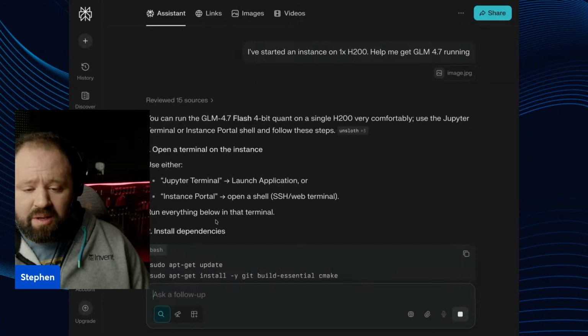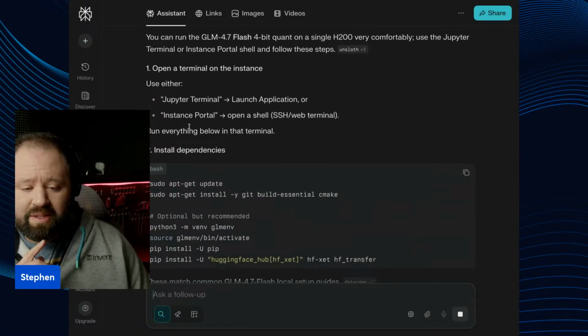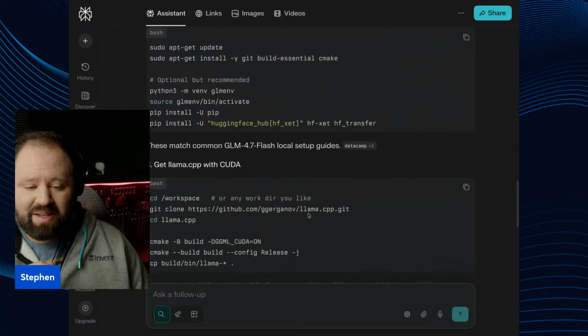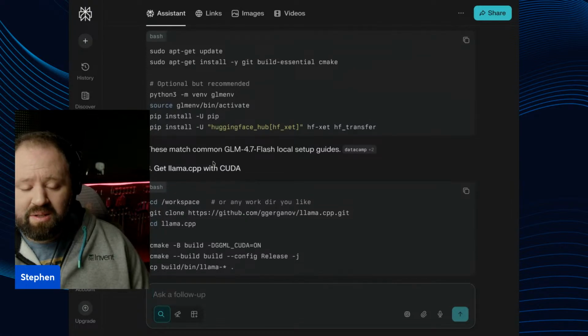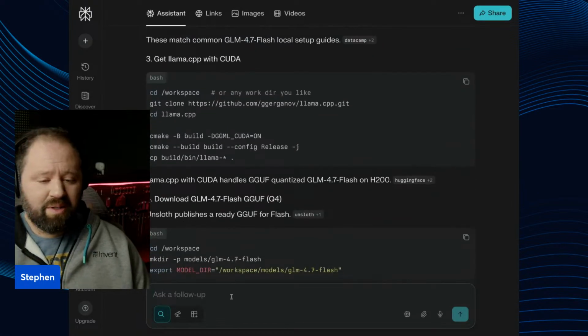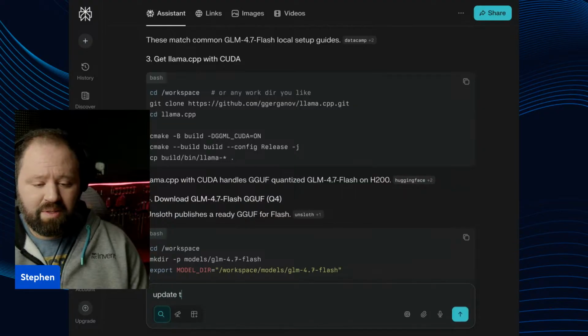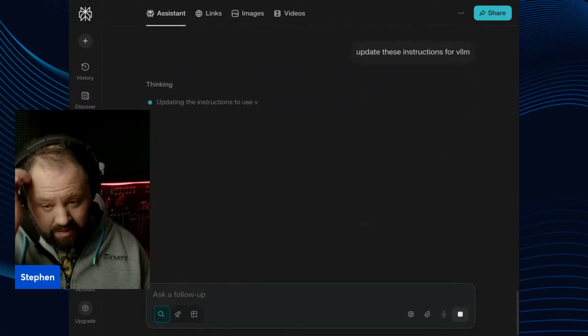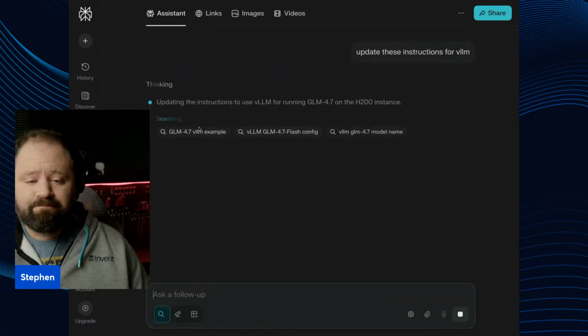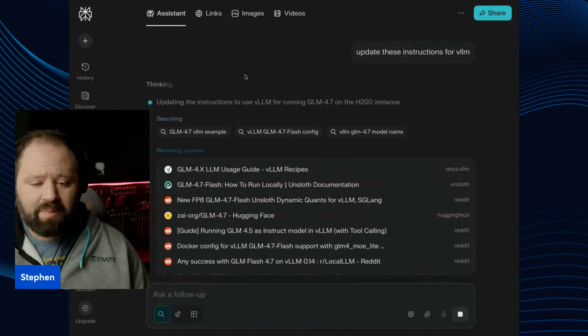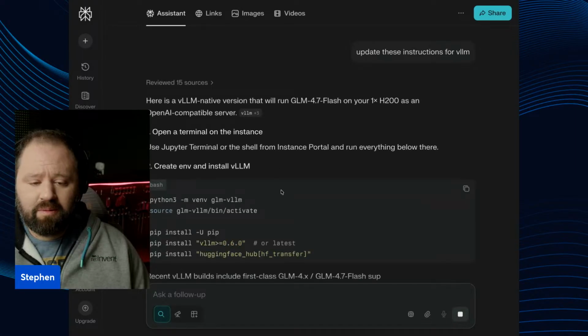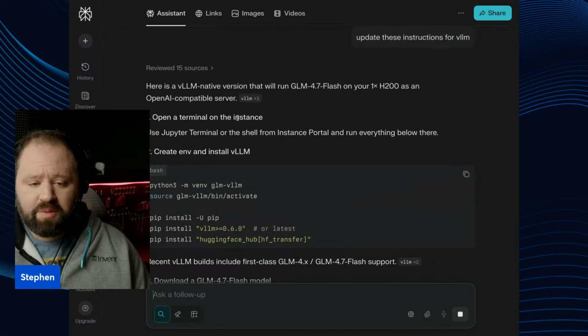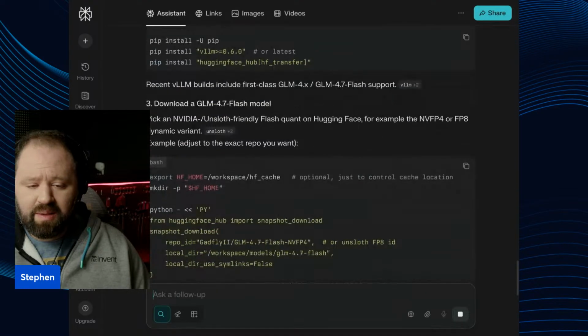Okay. So use either Jupyter Terminal or Instance Portal. Run everything below. So get Hugging Face. Then it wants to use Llama CPP. I think I want to use vLLM. Update these instructions for vLLM. Okay. So I started a vLLM template. Okay, so open the Jupyter terminal from the shell instance, create the environment, install vLLM builds.